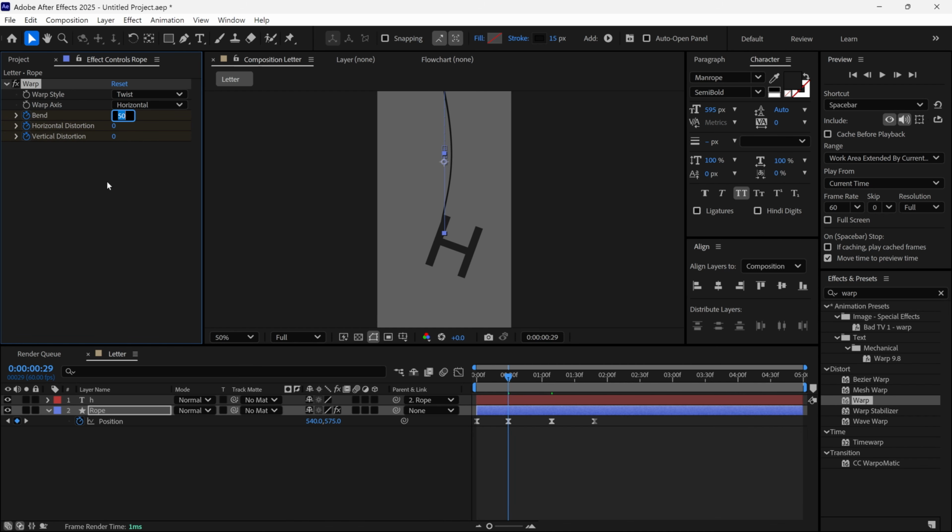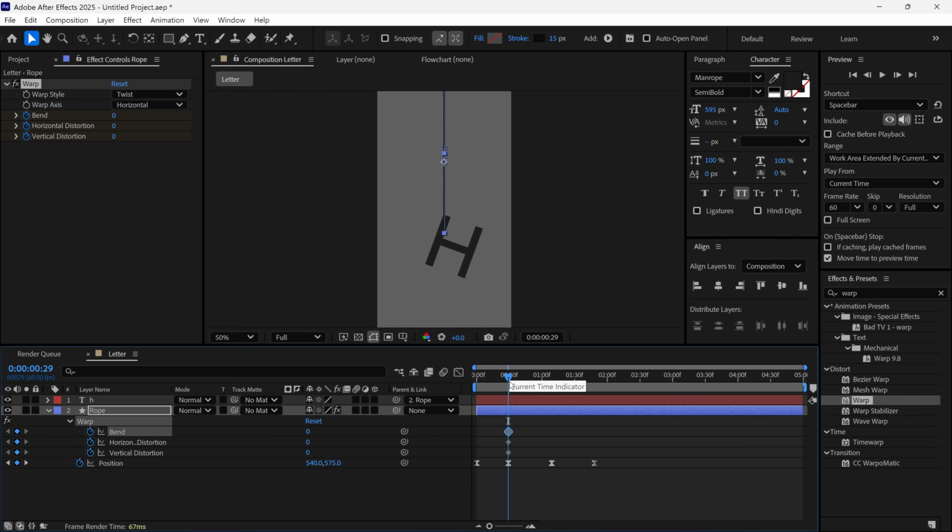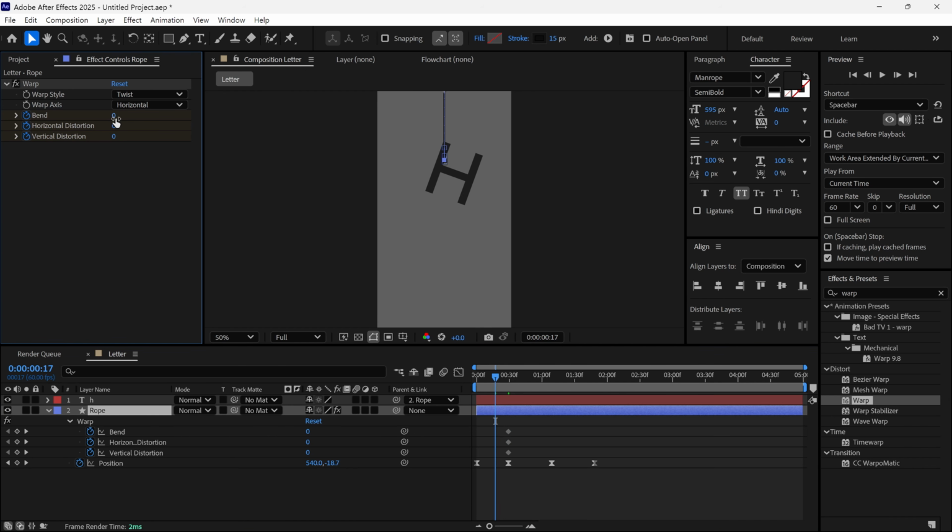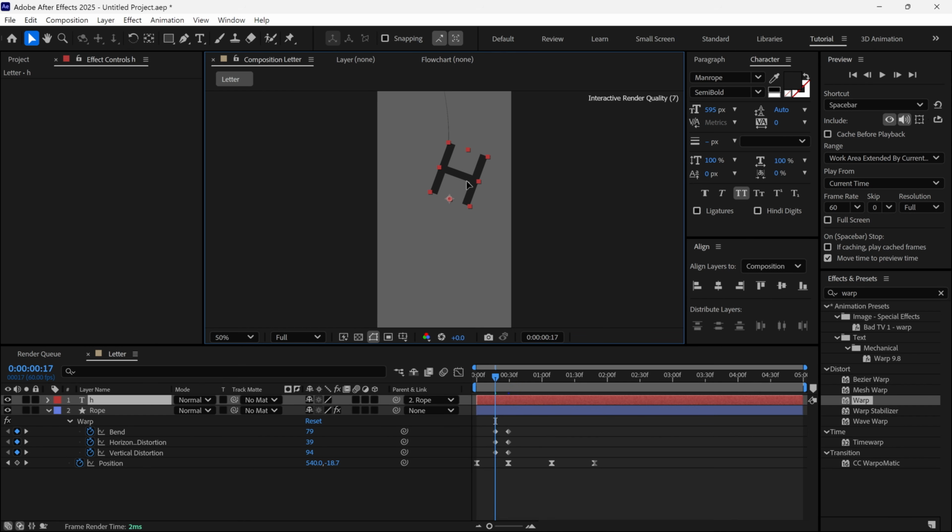Then change bend value to 0 at this point. Once again, I press U on the keyboard to reveal all the keyframes. Then I go back a little bit and then I change the bend value to around 60. Also, I change the horizontal and the vertical distortion. Basically, you have to change these values and try to connect it with this letter. Also, you can adjust the letter position if you want.